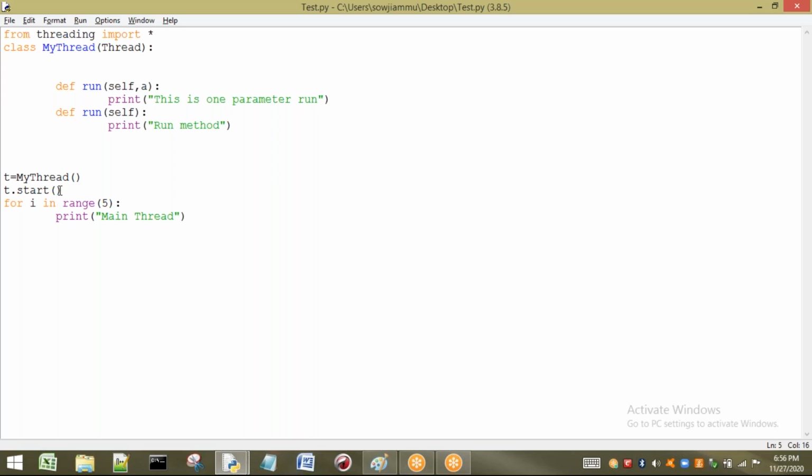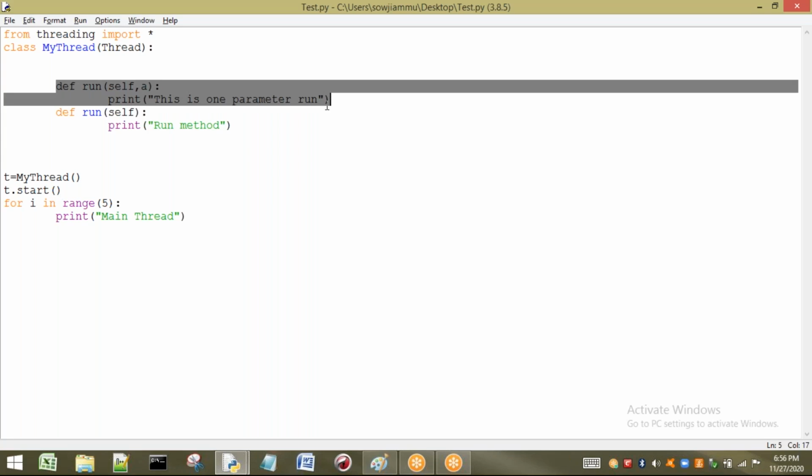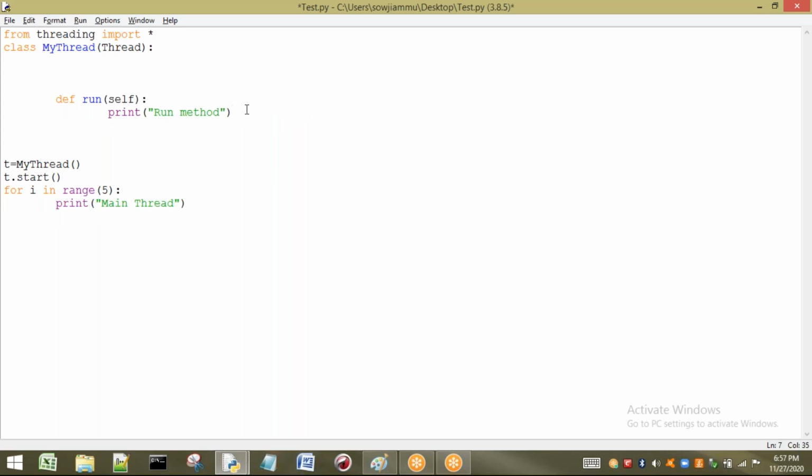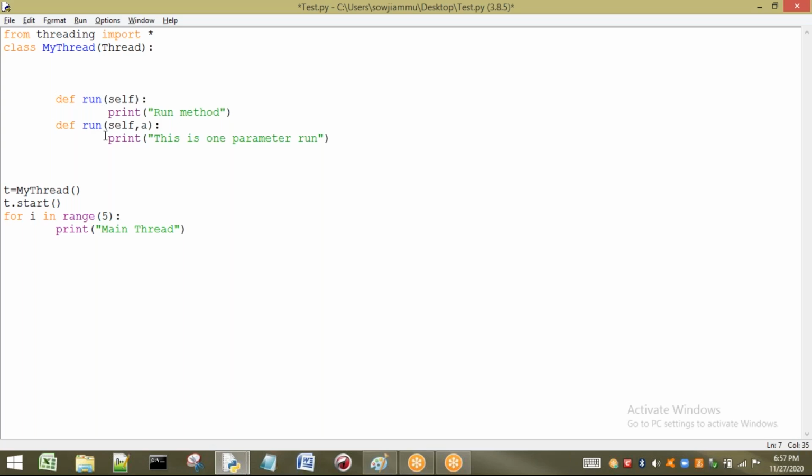Whatever t dot start wants is this type of method. If you write this one after this first run, then what happens? This will not be seen. The first method will not be seen by the interpreter. This thread cannot see this one, so it can see only this run method. So what does this t want? T wants only run with self, without any arguments. It requires no arguments.